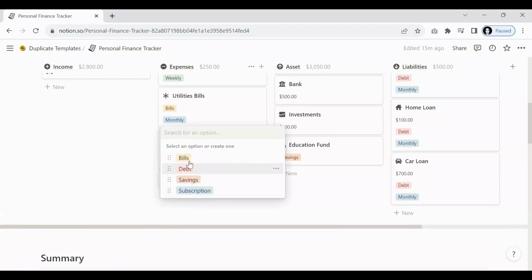Once you click over here, I have specified 4 different classifications as per my requirement, so you can classify this as per your own requirement. We have bills, savings, subscription and debt. For bills, we'll put it under the bills classification. For subscription, we'll put it under the subscriptions classification. We'll cover debt and savings under the respective discussions. We can ignore this for the time being.